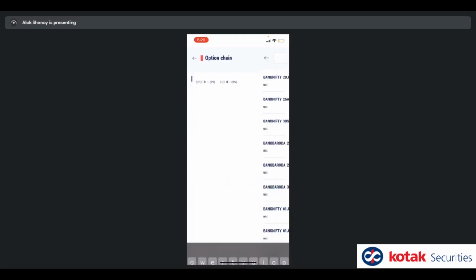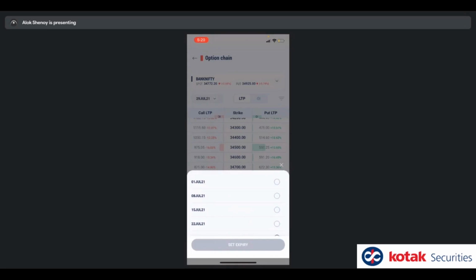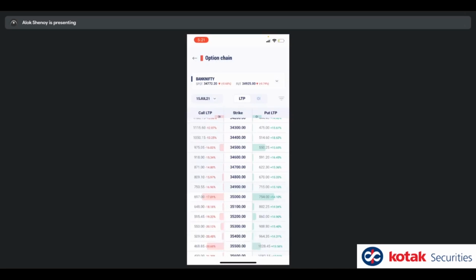For example, this future, I just want to see this. So this is the option chain for Bank Nifty 29 July 21. If I want to change the expiry, I just tap on this drop down here, which is right now discolored because I'm holding on to it. It'll open up this sheet from down here, which will allow you to select different expiries. Now I'm going to select something like 15 July just to show you. So you selected 15 July, the option chain updated and re-rendered.